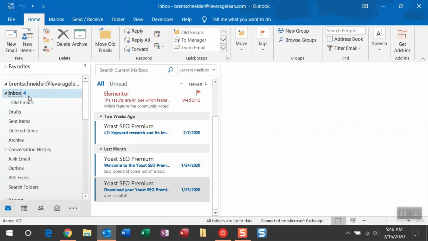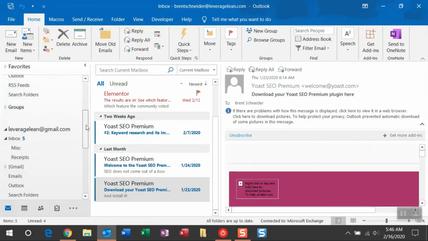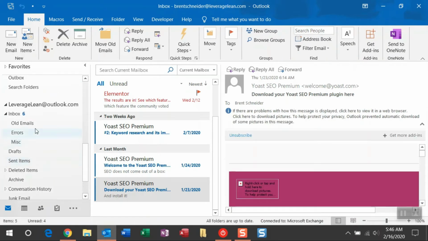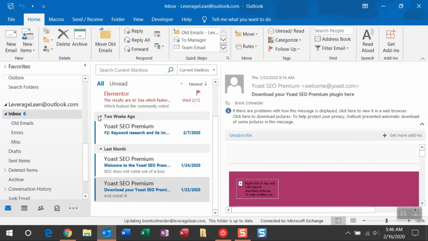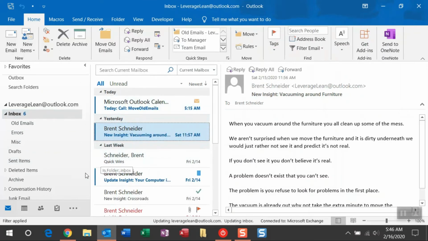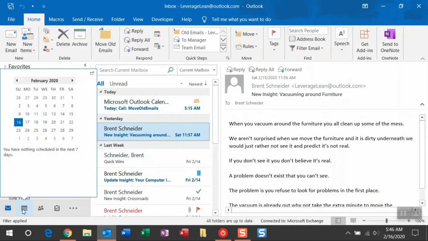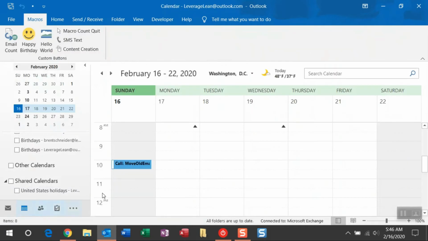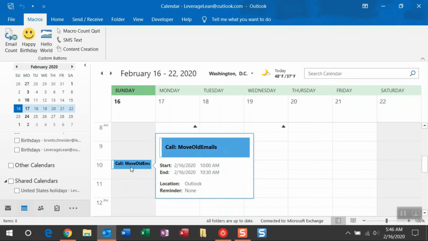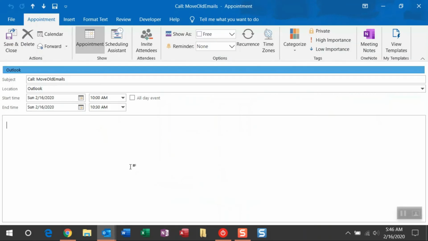All right, so I also said I was going to show you how to schedule this on the Outlook calendar. I'm actually going to have this go to my Leverage and Lean Outlook email instead. So that here is my inbox for that. If I go over to the calendar, I have a call move old emails calendar appointment already scheduled. If I double click this appointment and open that, I will show you how to set this up.